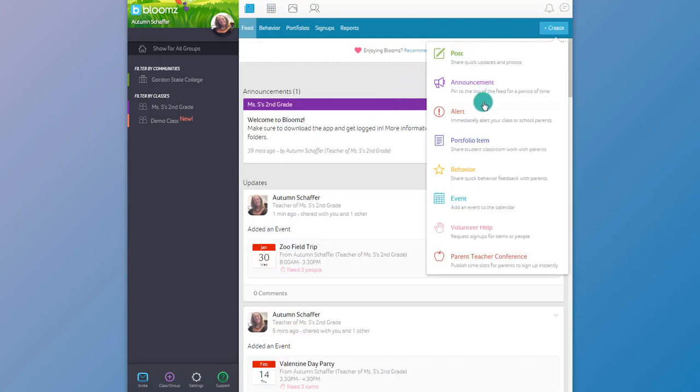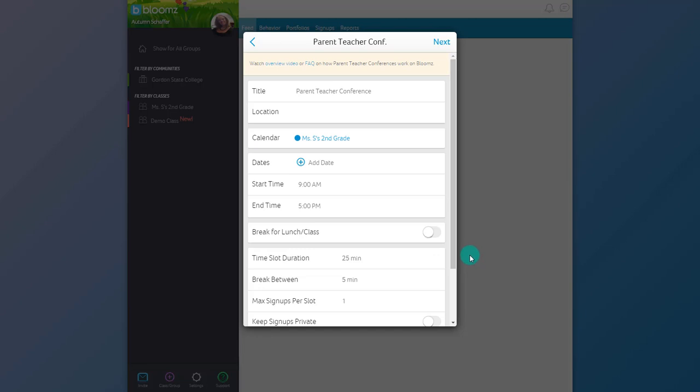We've talked about post, announcements, alerts, portfolios, behavior, events, and volunteers. The portfolios and behavior kind of go together in the same area. Events and volunteers kind of go together in the same area. So let's do a parent-teacher conference. It doesn't necessarily have to be a parent-teacher conference. It can be any meeting that you're wanting to have individually or in groups with the different parents. But in this case, we'll do parent-teacher conferences, and we'll name it for third 9 weeks, since usually you have more than one, and we'll put it in my classroom, and it's going to be on this particular calendar.